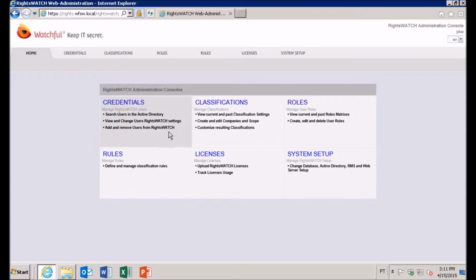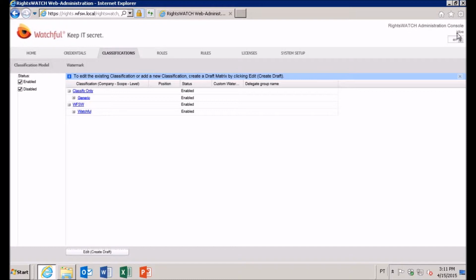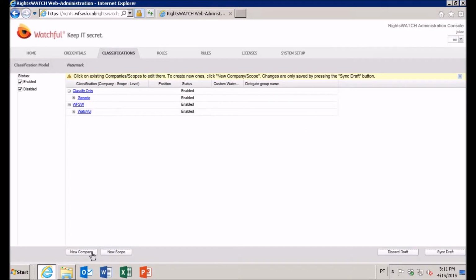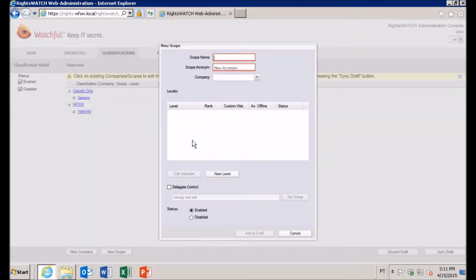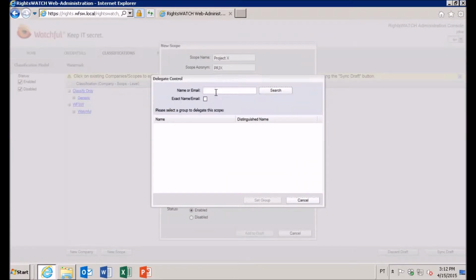Let us now see how easy it is for a sysadmin to delegate access to the admin interface so that those users that are delegated the access can only see and do and set up information and settings that relate to their own projects or their own departments. In this case, John Doe, a sysadmin, is creating a new scope inside the general admin interface of RightsWatch, and now is delegating control of that very same reality that relates to Project X, an M&A project, for example, to a particular group of users in a group on Active Directory.